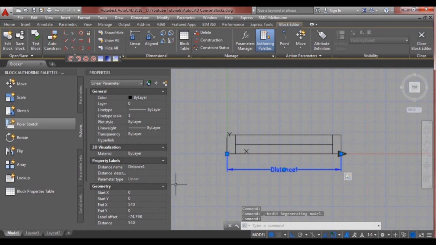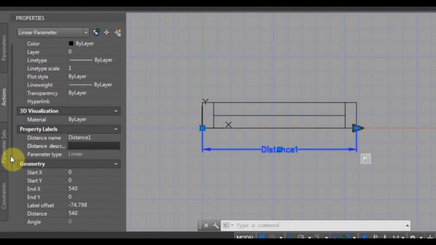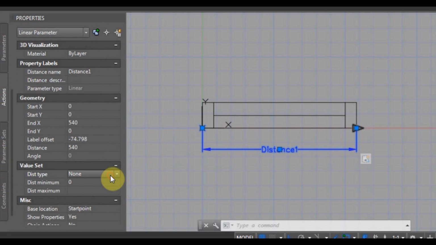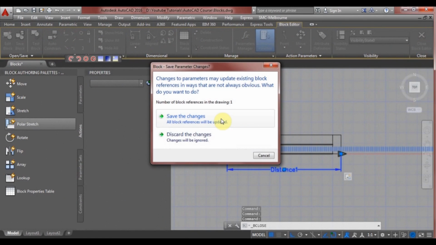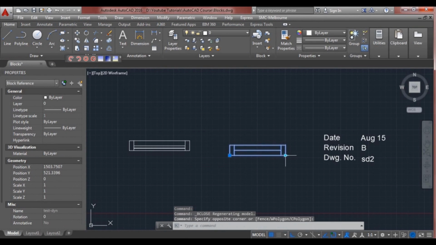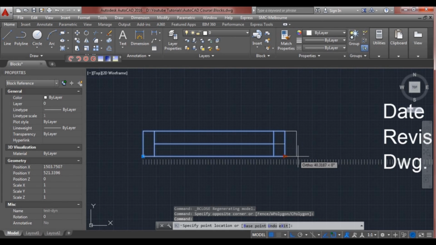From memory, when you select on the different objects, you can actually set this so we can set it to exactly 10 mil or 5 mil. So we've got the distance type here, so we can set it to increment. We can set it so it moves in increments of say 10 mil, 10 mil there, we'll give that 0. And we'll close again. And as you can see, it's now snapping in 10 mil increments.